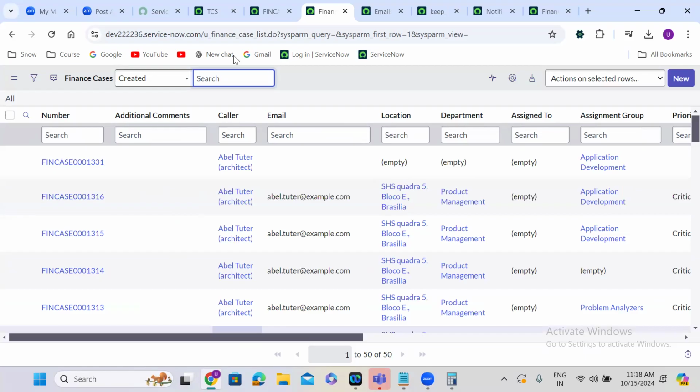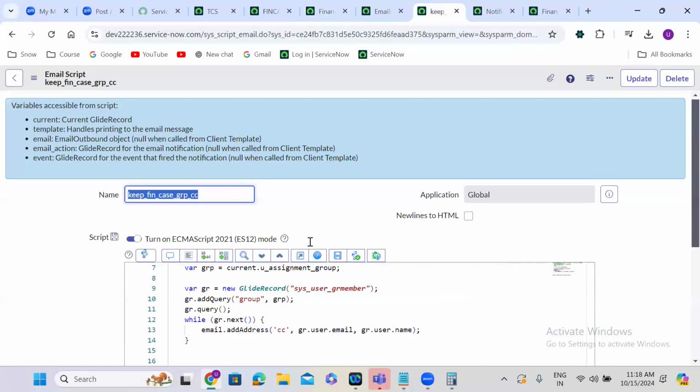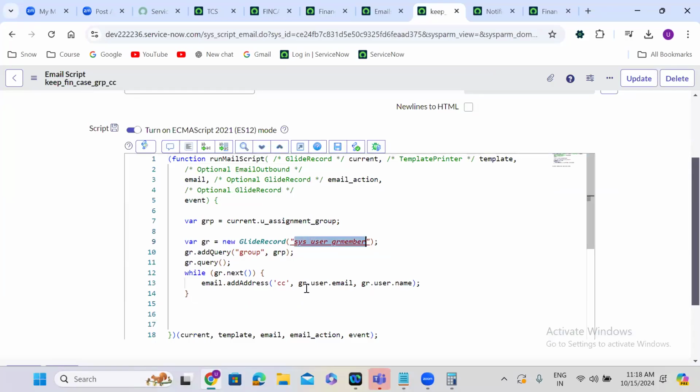How to keep the group members in the CC list? Here we are using the current object. Using the current object, we are getting the current assignment group. Using that, we are querying the group member table. We are keeping all the group members in the CC list using this email.addAddress. This line is used to keep the group members in the CC list. If you want to keep them in the BCC list, you will use BCC here.